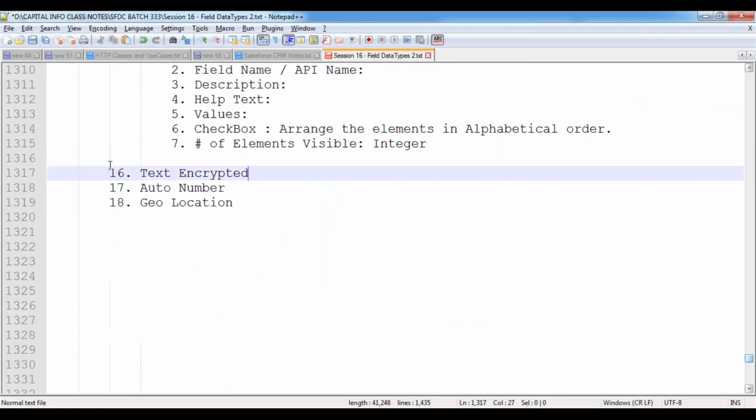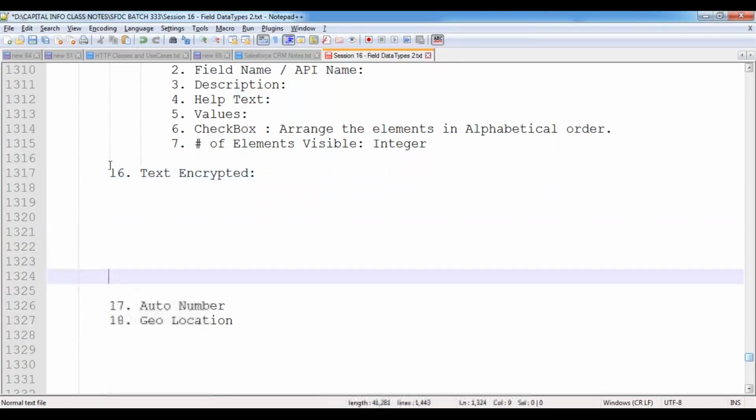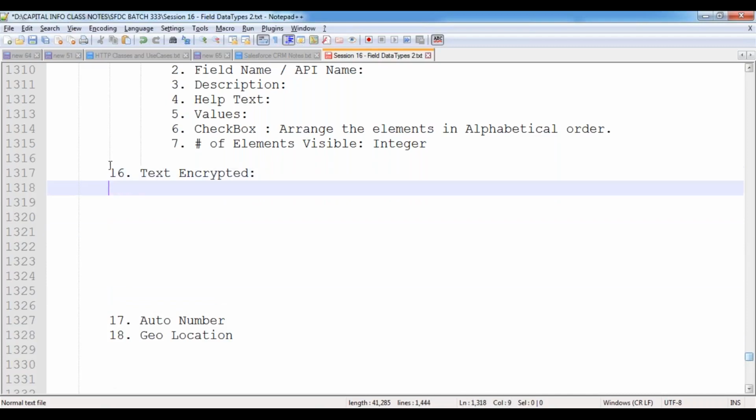Next, the text encrypted. So what is this text encrypted field? Encrypting means converting the content into another format. I would like to convert this content into another format so that we can protect the data.